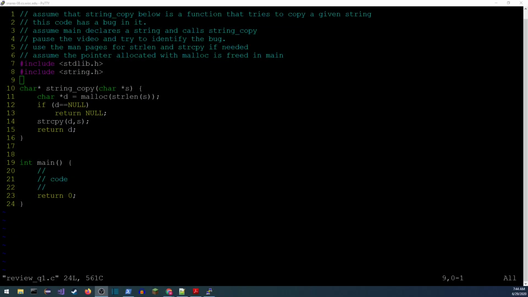Alright guys, today I'd just like to start off with two practice exercises to get us started. This is mostly review, but here's what we're looking at. So this is the first question. Basically, assume that we've got a function here, string copy, and its goal is to make a copy of this string s. So this function actually has a bug in it. And what I'd like you guys to do in a second is pause the video and just take about 4 minutes and read this and see if you can find the bug.